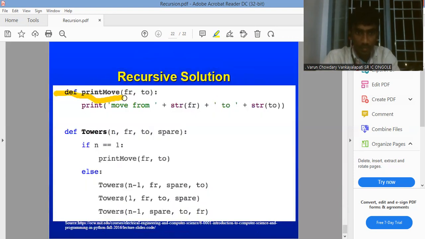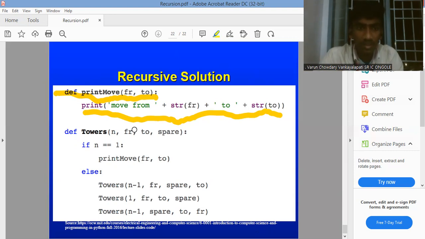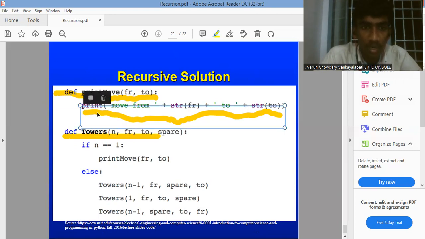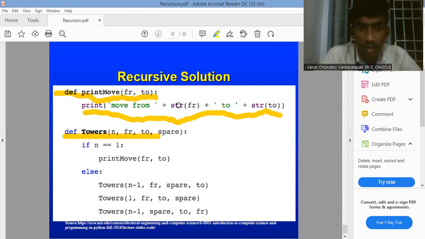And next, print move of from and to. This is the returning of towers of Hanoi using recursive function. This is the program to return towers of Hanoi. Here we get print move of from and to. Print move from, str of from. And next, print to and concatenate it with str of to.